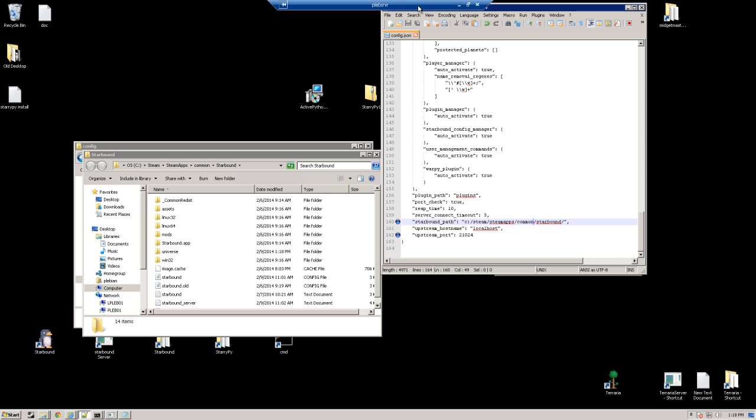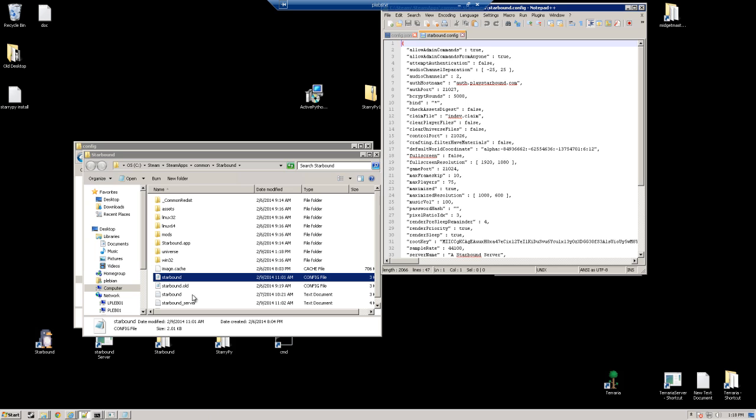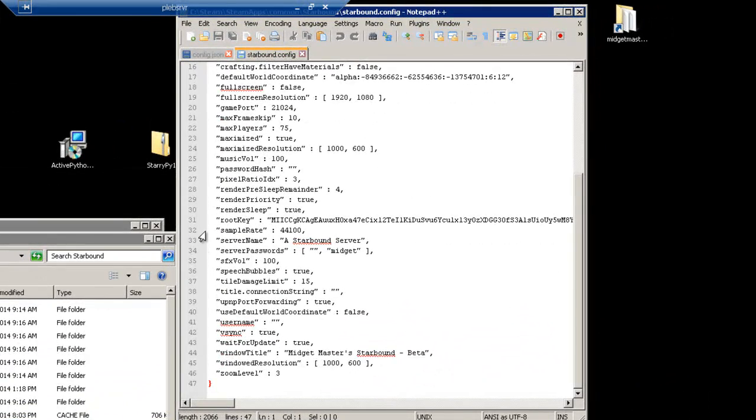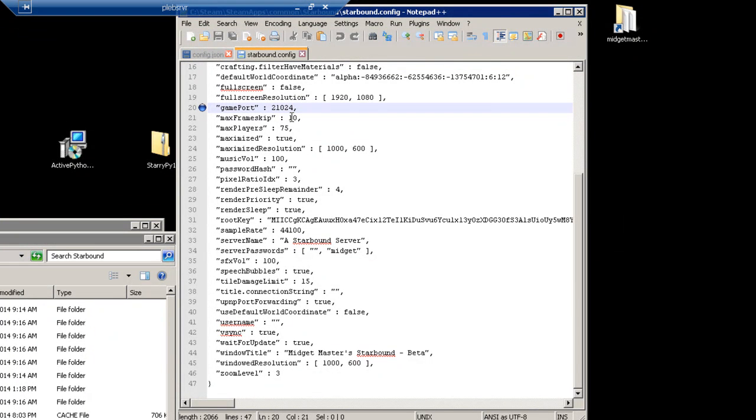And say yes. The next file we want to open up is going to be here in the Starbound folder. So go ahead and open up Starbound in your Notepad++. And we just need to change one line in here. And that is going to be line 20, the game port. Normally we had it set to 21025, but we want to change that to 21024.